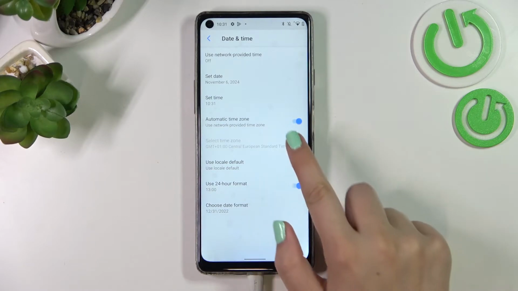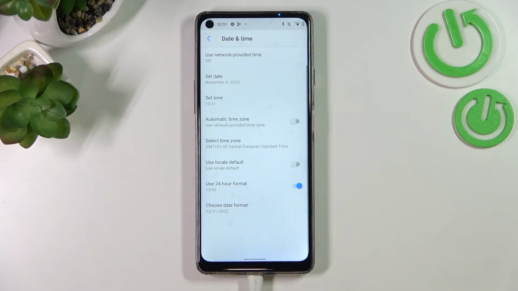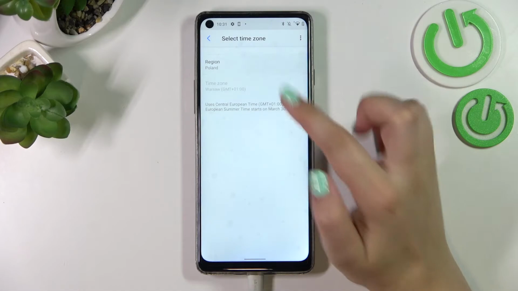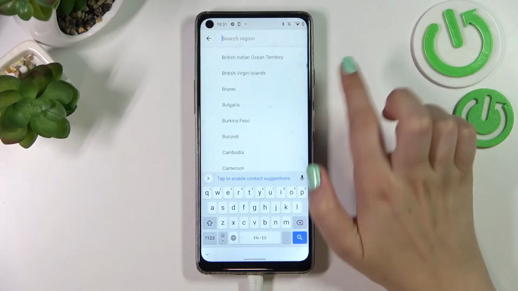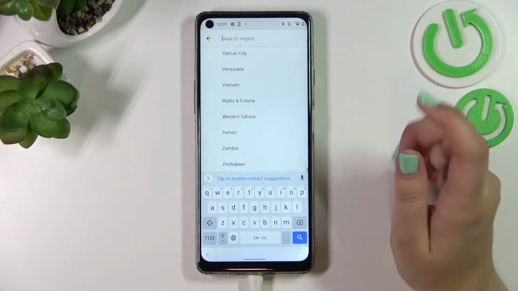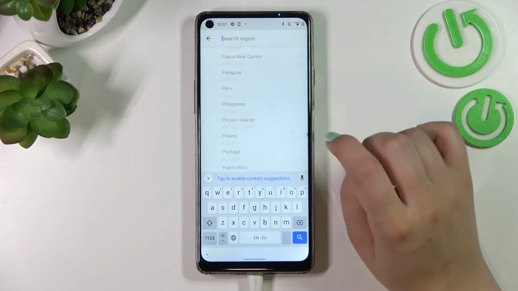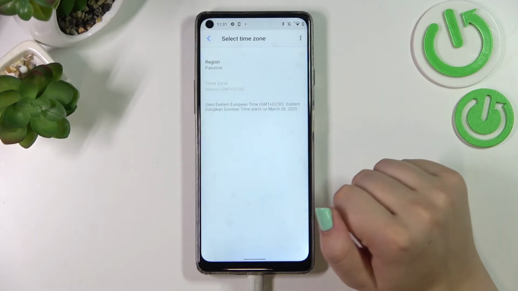So the same situation with the time zone. As we can see, we cannot tap on it, so let's turn off the automatic time zone and tap on this option. After that, we have to enter the region, and here we've been transferred to the full list of all available regions or the time zones from which we can choose. So basically, you have to just find one and tap on it. So let me pick this one.